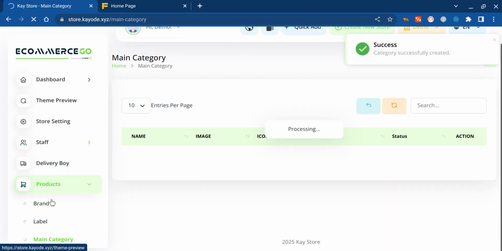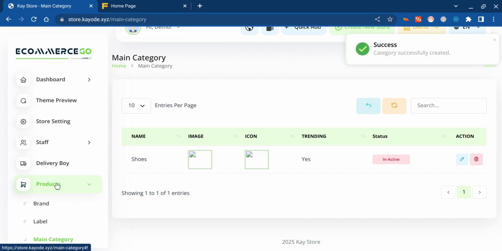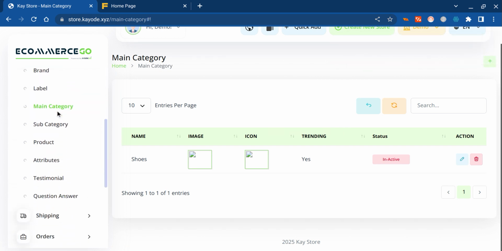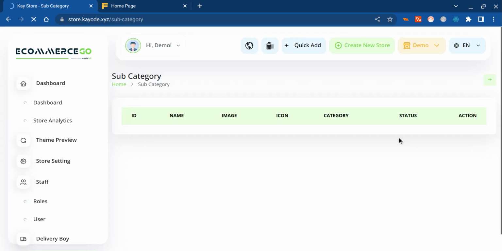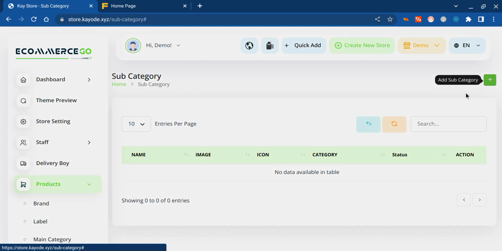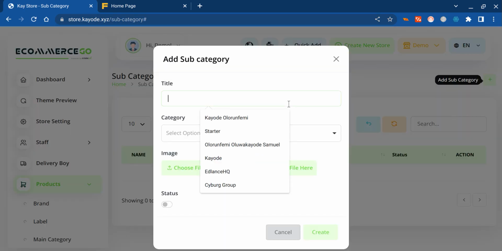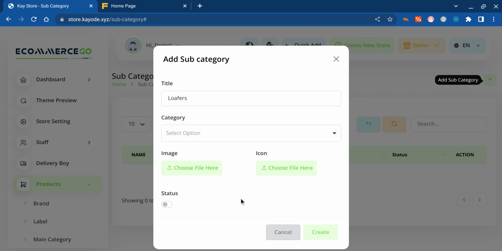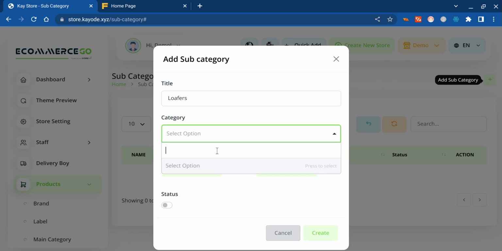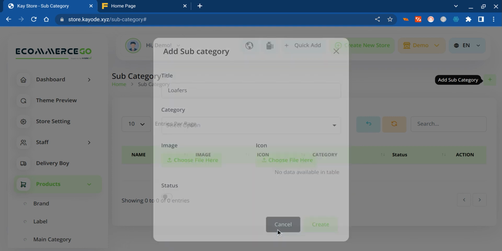Now that we've done that, we're still under products. We can now have a subcategory of the products. So under shoes or footwear, we can have loafers, which is a category of shoes. I think I added shoes. Oh, sorry, something is going on. Let me go back.